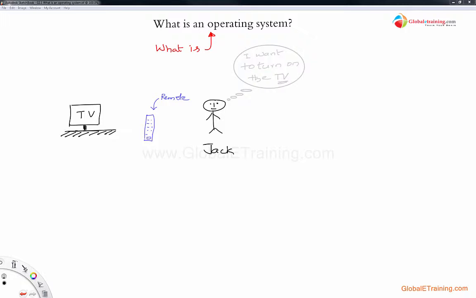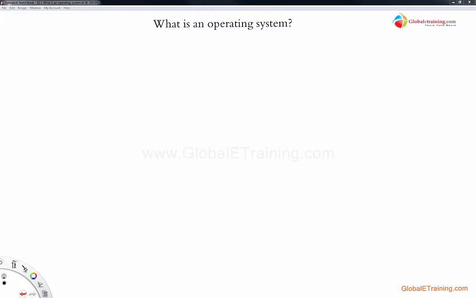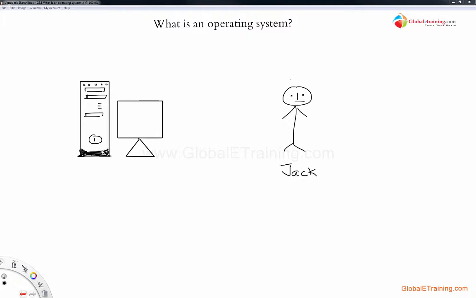The user interacts with the operating system, here Jack, and the operating system interacts with the hardware which is inside the computer. So let's get into this. We have our desktop here, and then we have Jack on the right hand side trying to work with the computer. If this is a brand new computer with no operating system, how does that work?